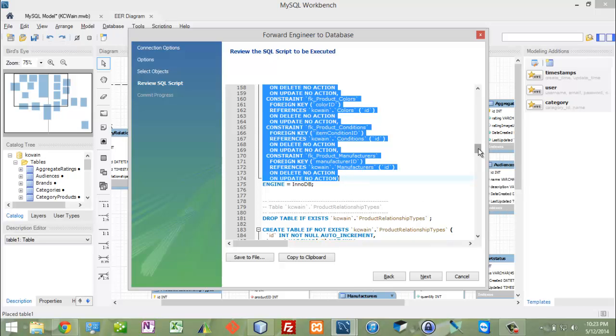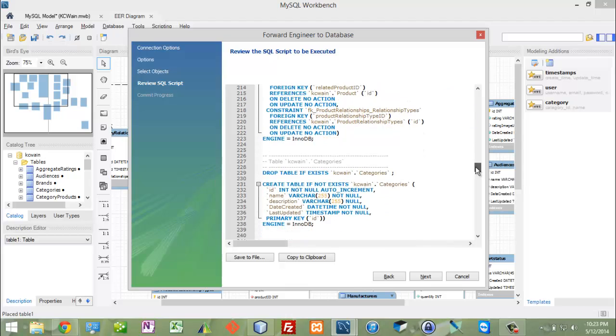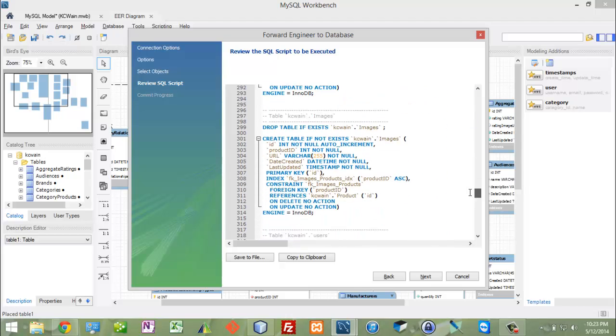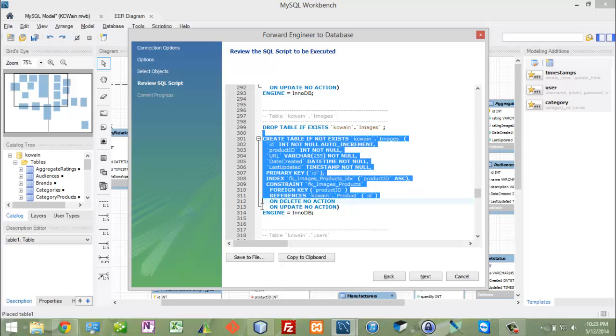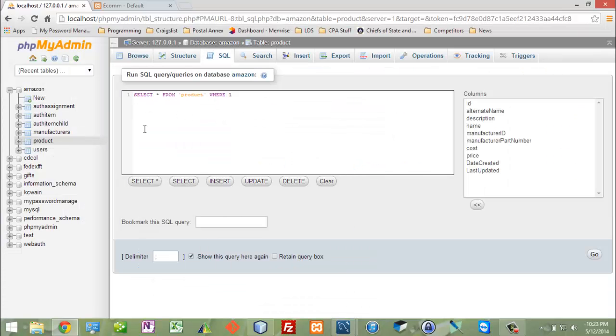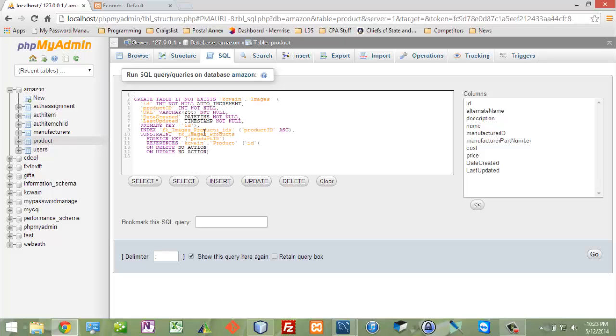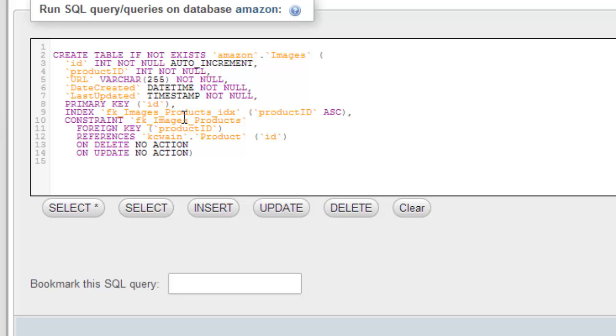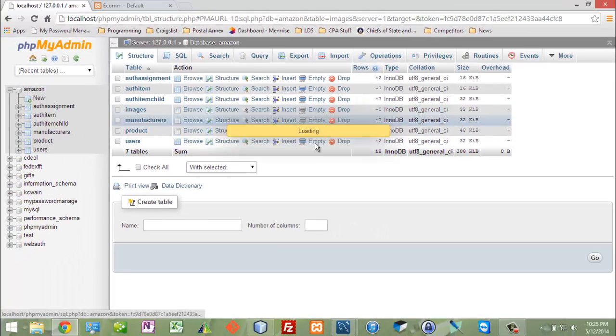So let's get down to our images. Here's my images. Copy that. SQL. Change the database to Amazon. I am going to have all of that stuff in there. Okay. And we'll keep everything there.